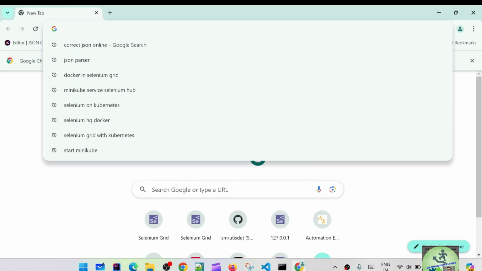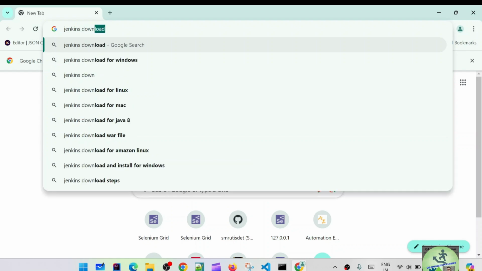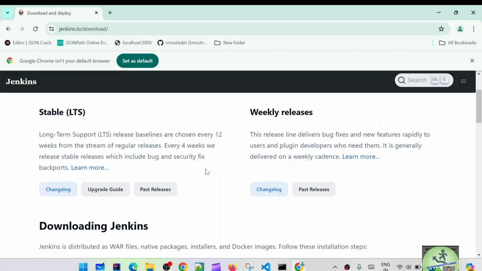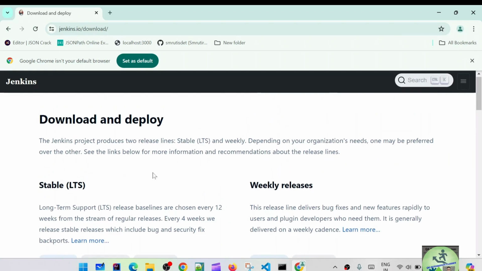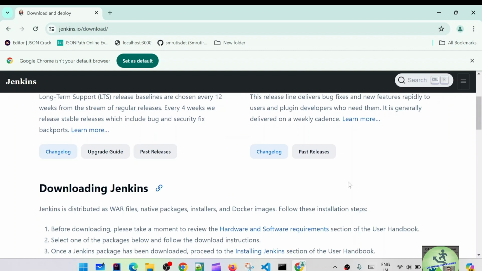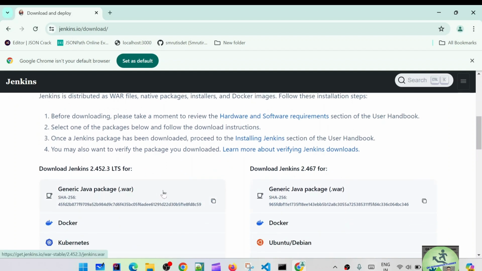Let's say Jenkins download. Okay. So now you go to jenkins.io/download. Here you see there are two types of release. One is the stable LTS, another one is the weekly release. So downloading Jenkins.